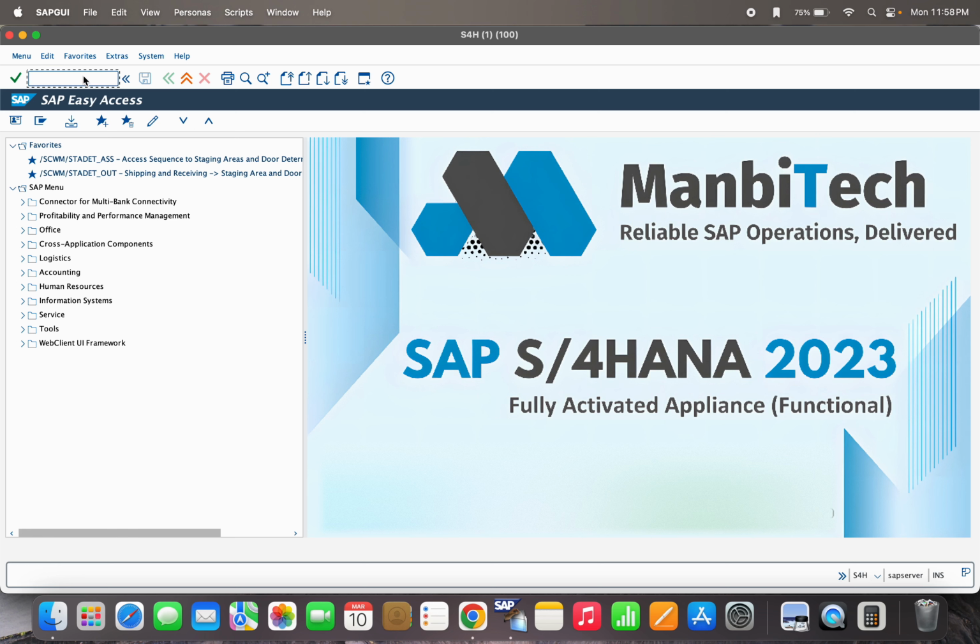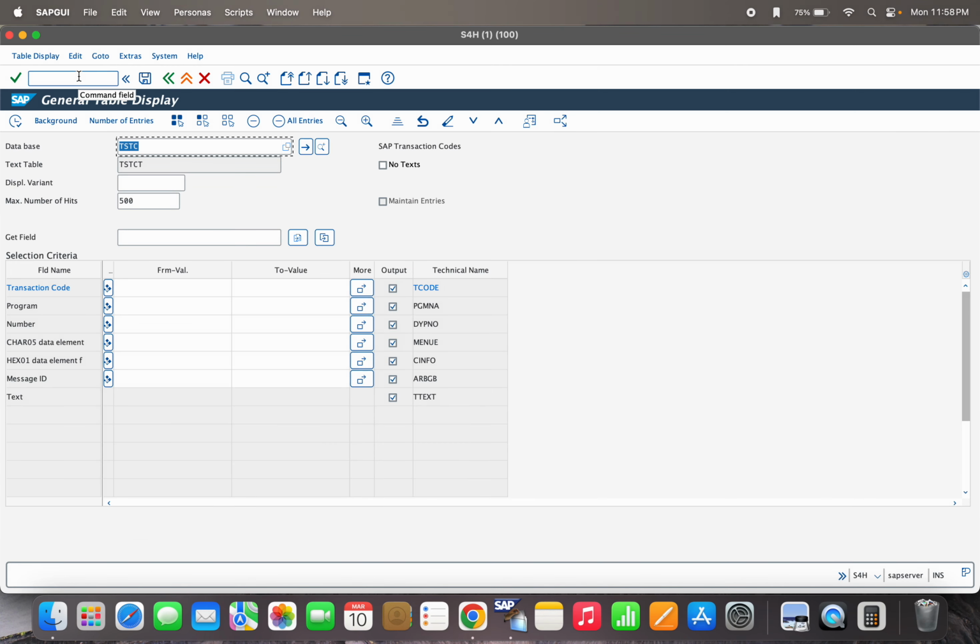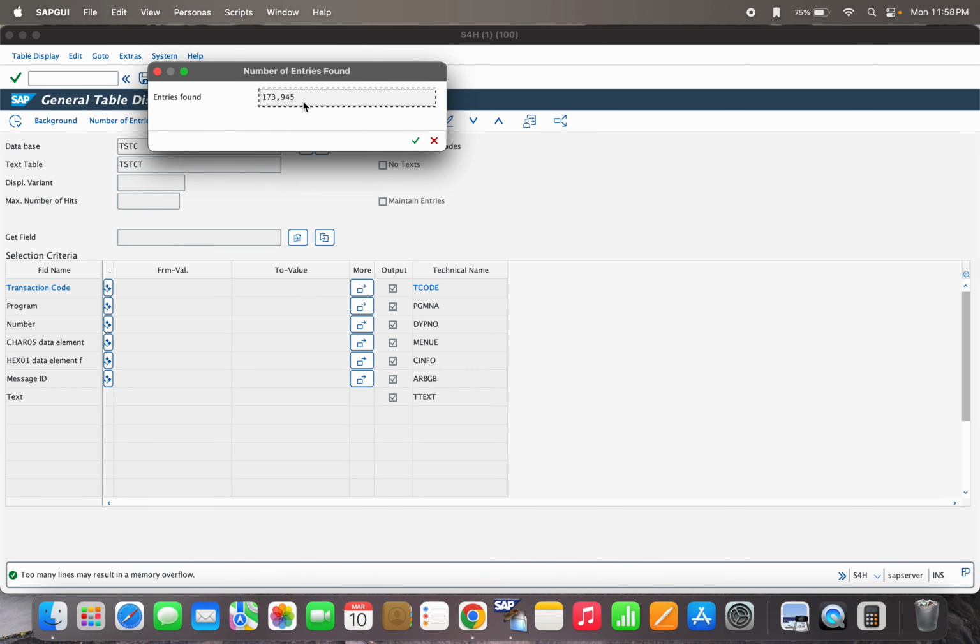First of all, we will go to the table level in SE16. The table is TSTC. In TSTC, we will find out how many transaction codes are associated. If you click on number of entries, you can see 1,73,945.